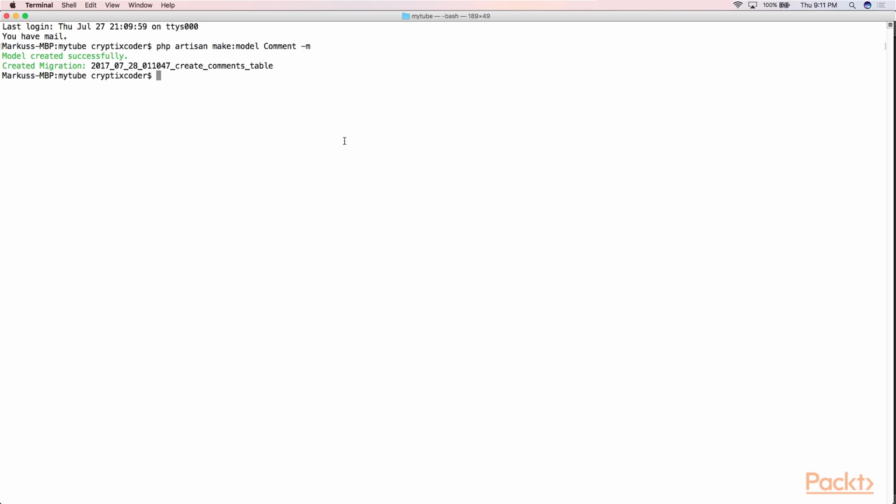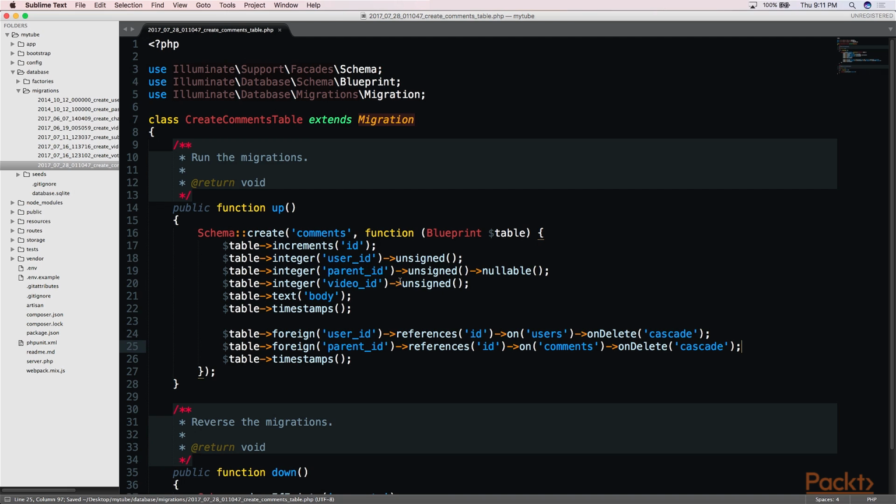Now we can go ahead and open our migration file. And we'll go ahead and add our fields. Our comments table is filled with a user ID so that a comment can belong to a user. So the parent ID will be set if the comment is a reply. We also have a video ID so that a comment belongs to a video, as well as a body to store the comment's body. We also set up foreign key constraints on user ID and parent ID to make sure that if the user is ever deleted, the comment is also deleted, or if the parent comment is deleted, the reply is deleted as well.